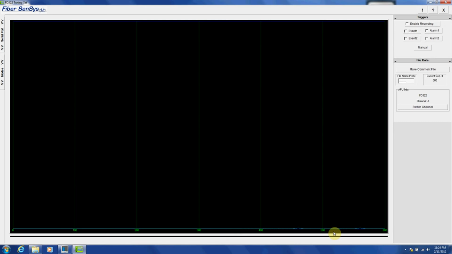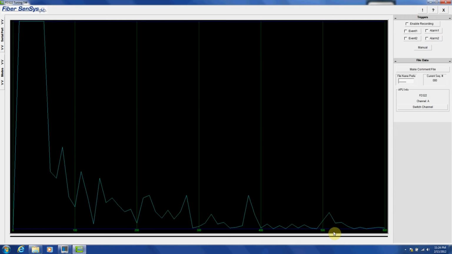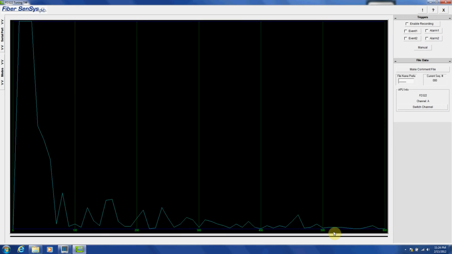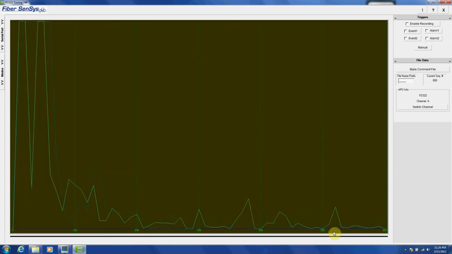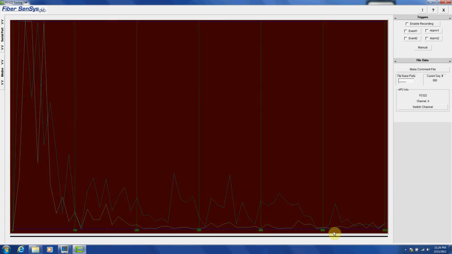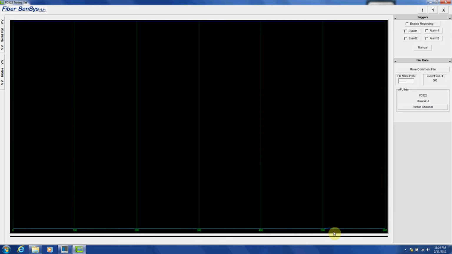Notice that as I shake the sensing cable, the signal appears. Every once in a while, the screen will turn yellow to indicate that an event has occurred, and when it turns red, that signals the occurrence of an alarm. The real-time mode also allows for recording of spectral data files to the host PC's hard disk, and the controls for doing so are located on the right side of the screen.